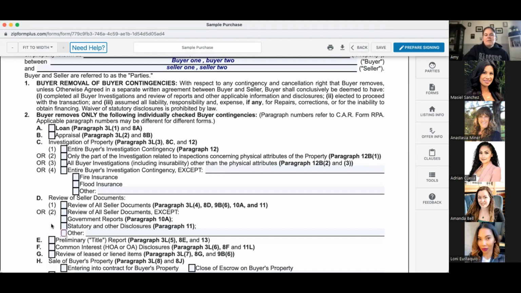Okay, so right, so you have options. So if we're reviewing the seller documents and we're removing that contingency, it would either be review of all of them, or review of... I know why this doesn't have an except. It would be a review of the seller documents except, and you would either put in the government reports, statutory disclosures, or other. So here's where you fill in that except line down here. Okay.